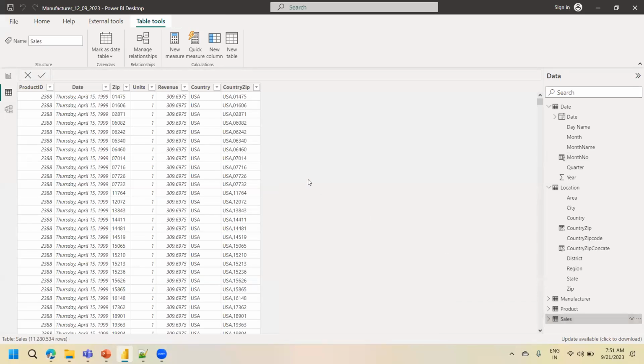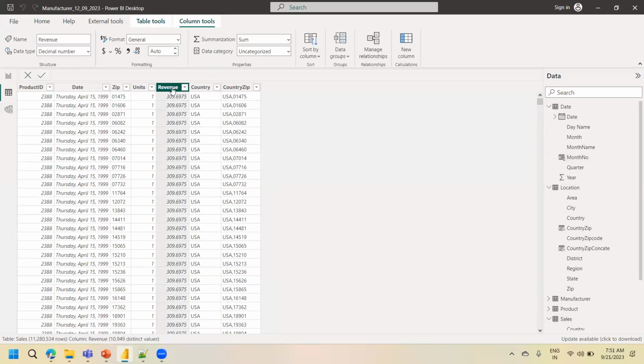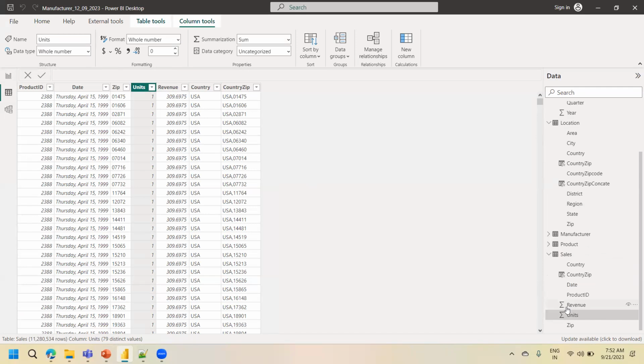Number fields are available. Revenue is a number. Unit is also a number, right? I want to see the total. That means the aggregated sum of this revenue. See here, you can observe there is a sigma icon. Sigma stands for a number. Even the units too, number.